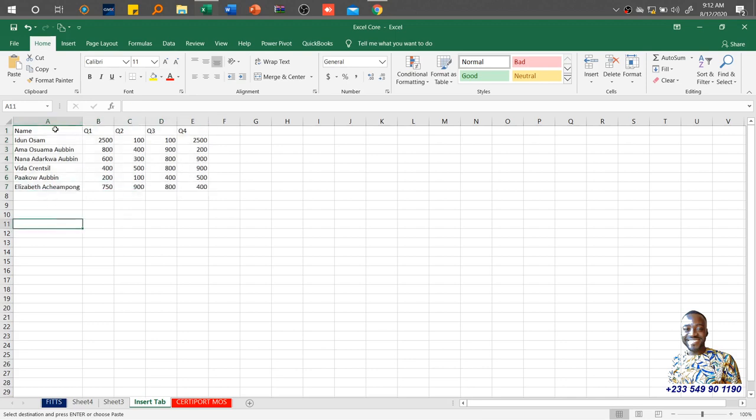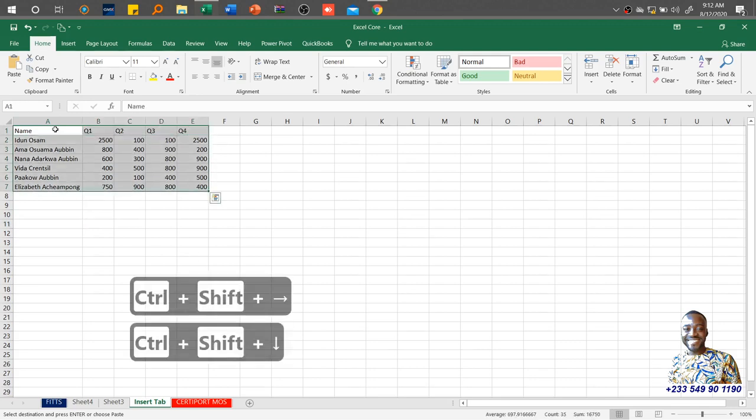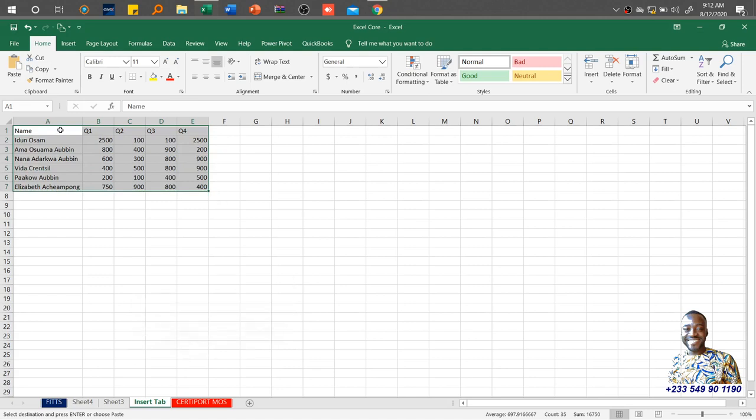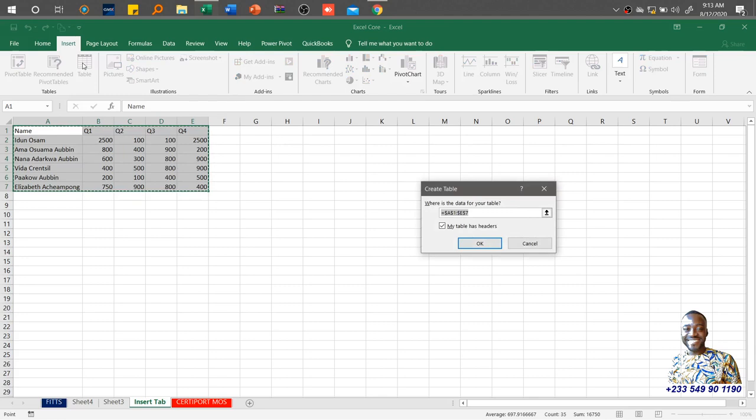If you want to convert this into a table, it's very simple. Control Shift right, Control Shift down. And what is the rationale behind converting it into a table? To basically have our filter handle so that we can filter and do some simple summaries. That's what tables are used for. Once I select the range and click, the system will ask, does your table have headers? The headers are the column headings: name, K1, K2, K4. So it has headers. Then I'll click on OK.